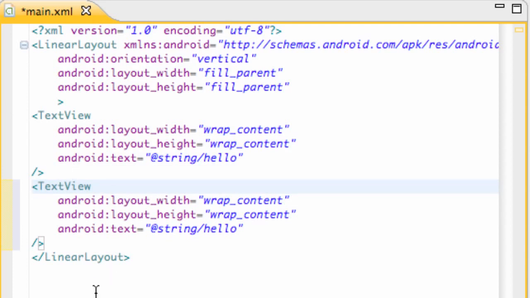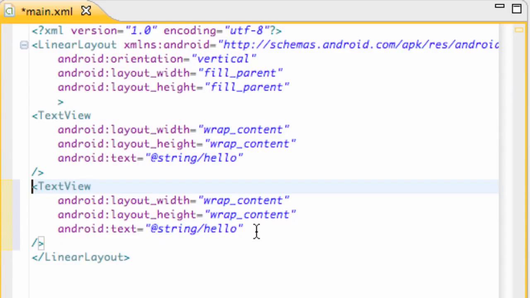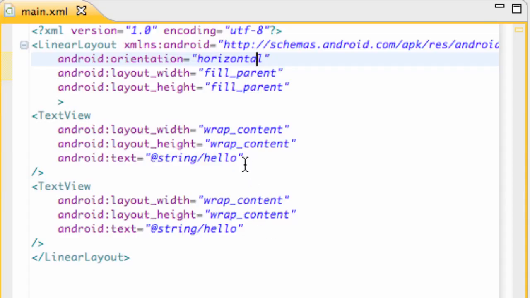So now we have two text, and we go into a graphical layout. They're placed vertically from top to bottom. That's just how our layout is going to work. Again, we can also set this horizontally, as you guys just saw. So I'm going to do that real quickly by typing horizontal and hit save, go to graphical layout, and I messed this up.